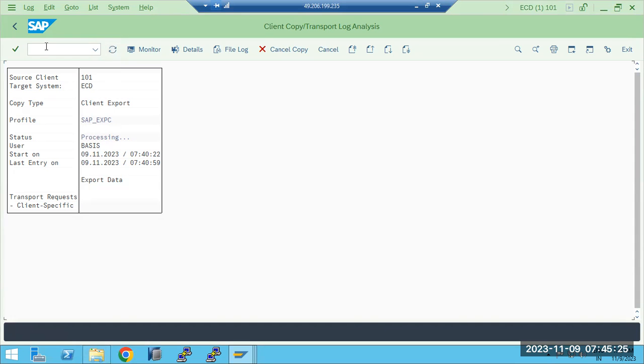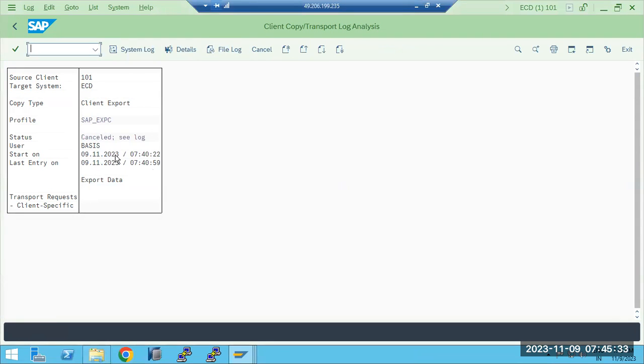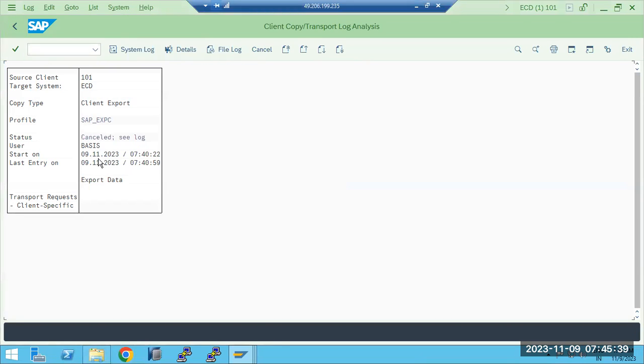Yeah, definitely in the status one, it will throw the message, right? It will throw the error 663. You can see here the file log. Maybe let me cancel here. If I cancel it, it will show here as cancelled, right? If we go to the log, it will give some information on why it got cancelled.